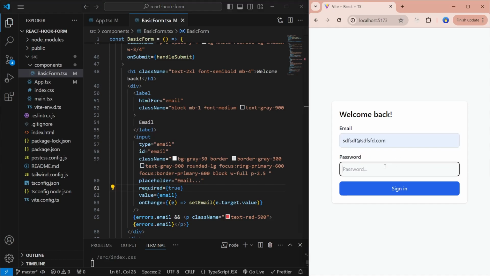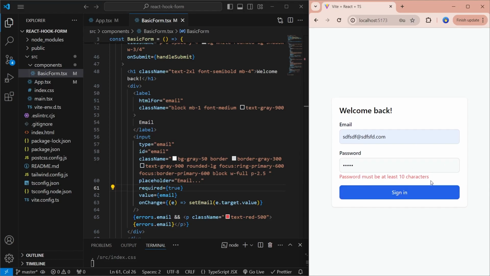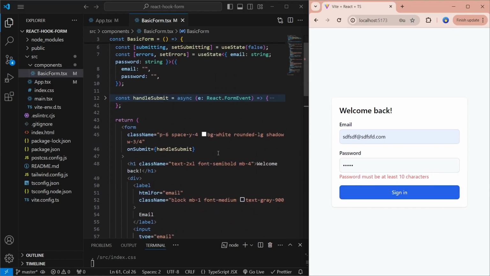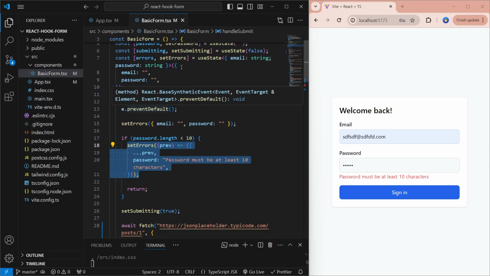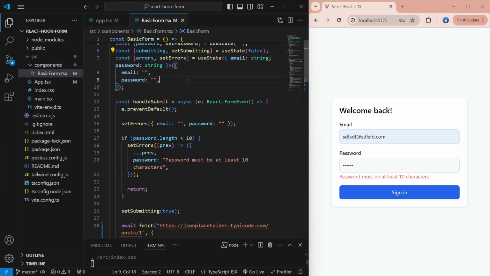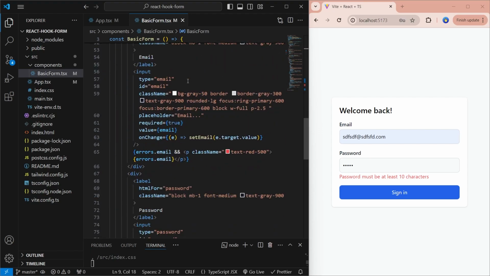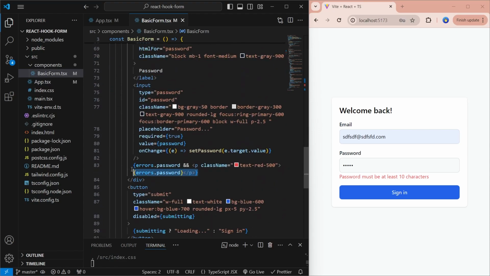So let's just enter an email and let's enter a password and click on sign in. And we see that we have a custom error message over here. And that's because in the handleSubmit, before we submit, we are doing a validation of our own where we check if the password length is less than 10. And if it's not, we call setErrors, which is another stateful variable over here. And once this is set to something, we render it out below our input fields. So errors.email and errors.password.